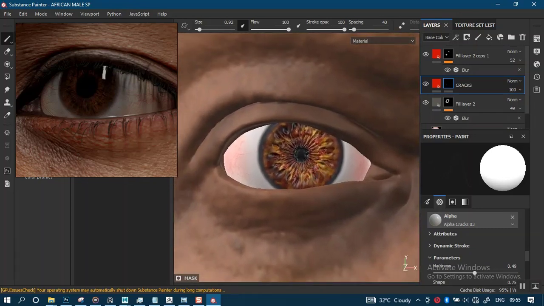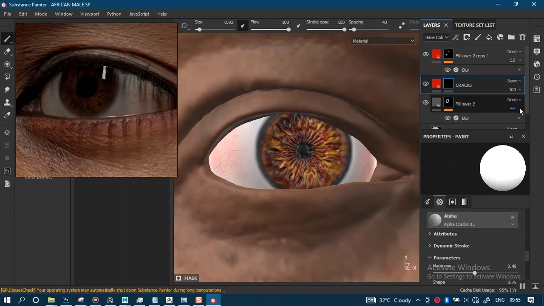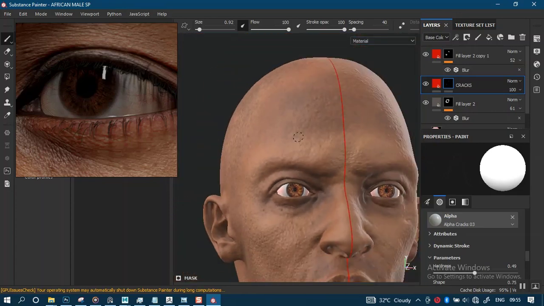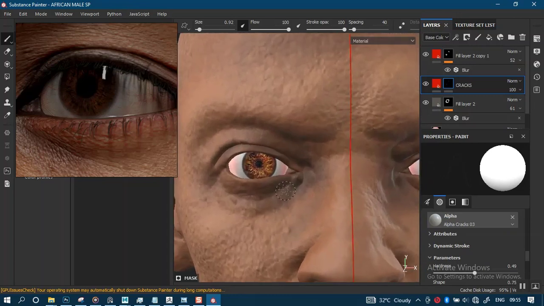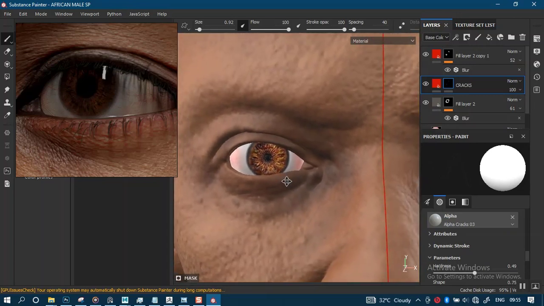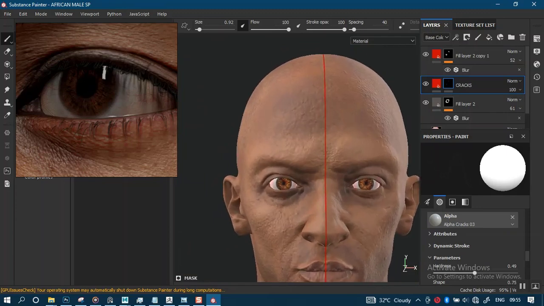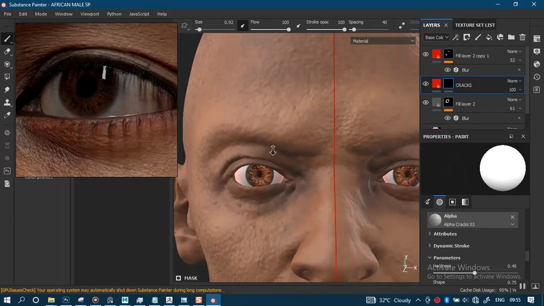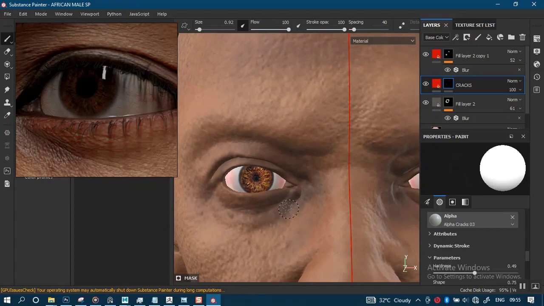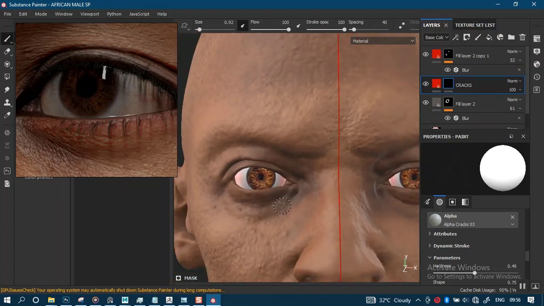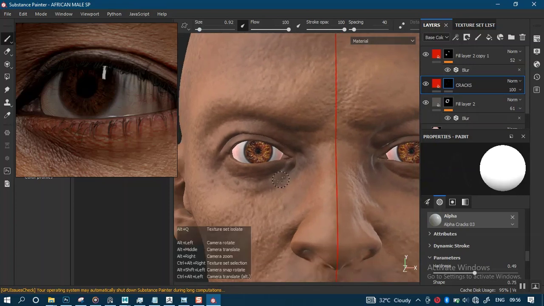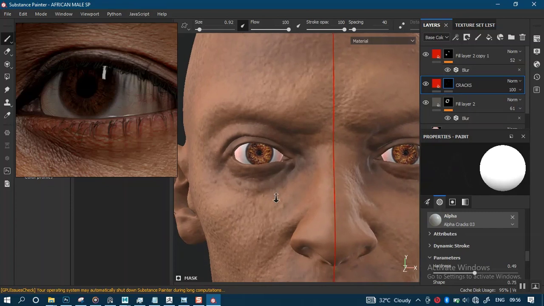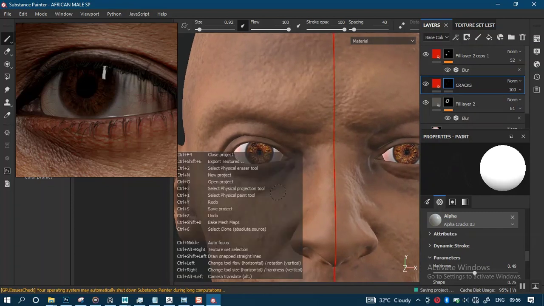Something like this should be good enough. Maybe increase this. It is slightly more obvious to see. Okay, just do a quick save.